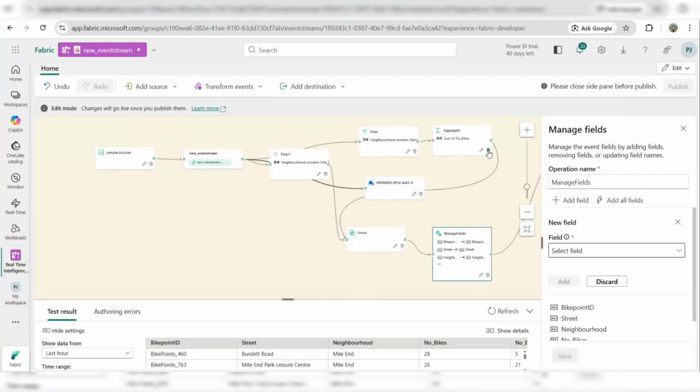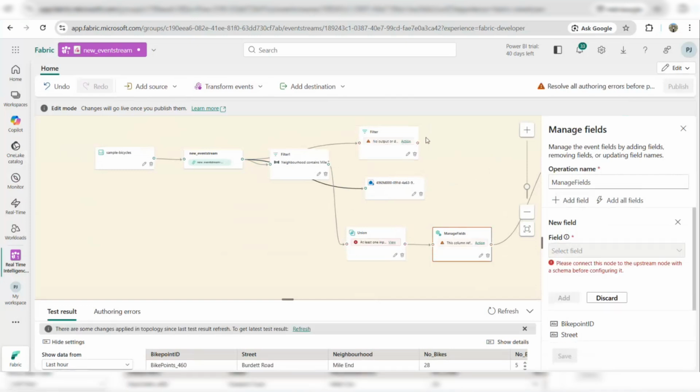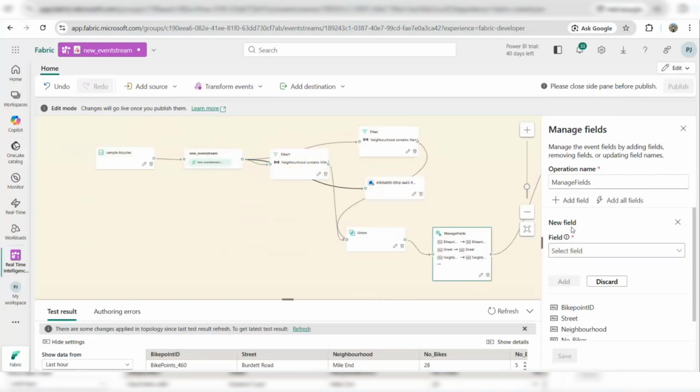Okay, this aggregate, let's remove it from here. Set. And instead of this, let's connect it here. Okay. And we'll add the aggregate here.